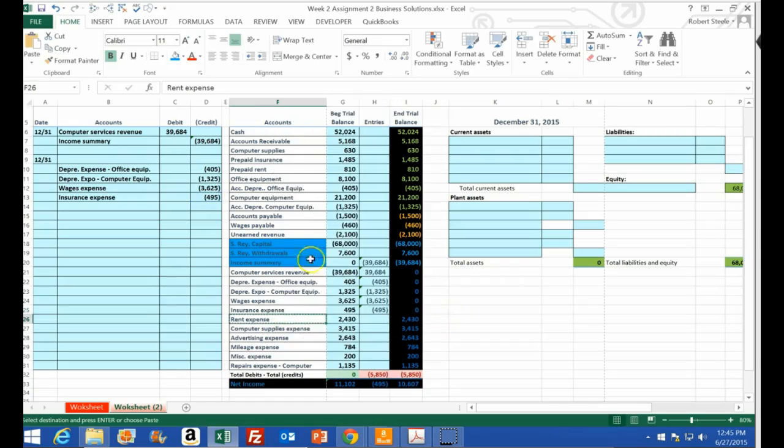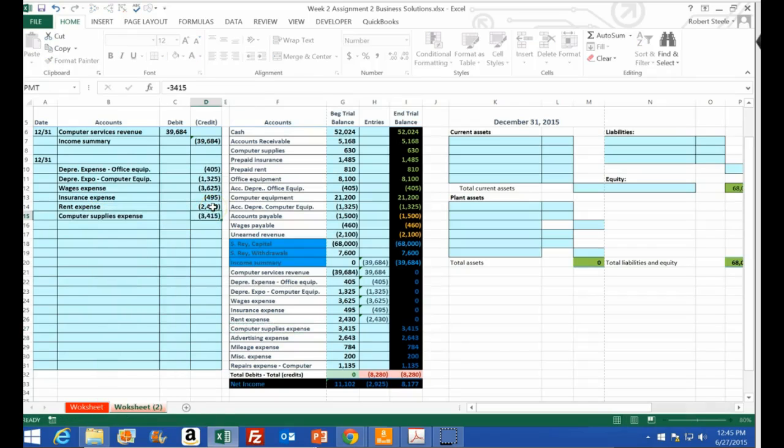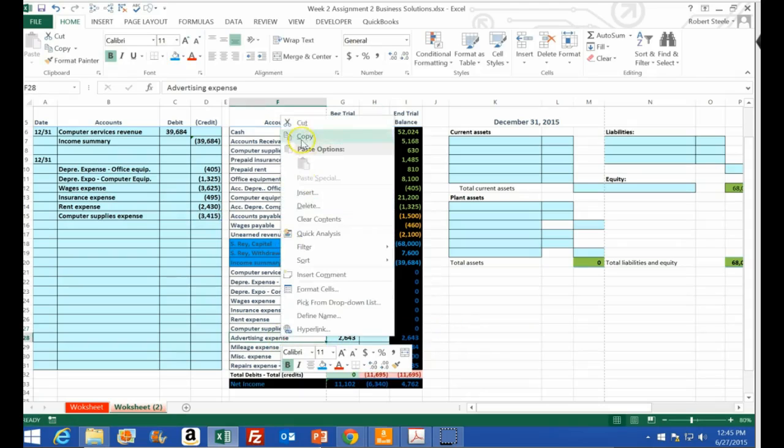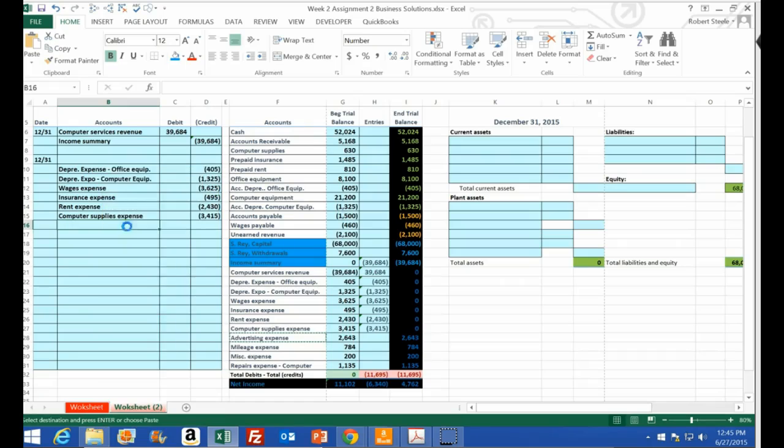Rent expense has a debit of 2430. We need to make it go down to 0, so we're going to credit it for 2430. We're going to put our cursor in H26 equals the 2430, making it go down to 0. Computer supplies has a debit of 3415. We're going to do the opposite to it. We're going to credit it 3415. If we say this equals and we post it now, the credit, that's a debit, that's a credit, that's the opposite, it's going to make it go down. Advertising has a debit of 2643. We need to make it go down. 2643 in the advertising.